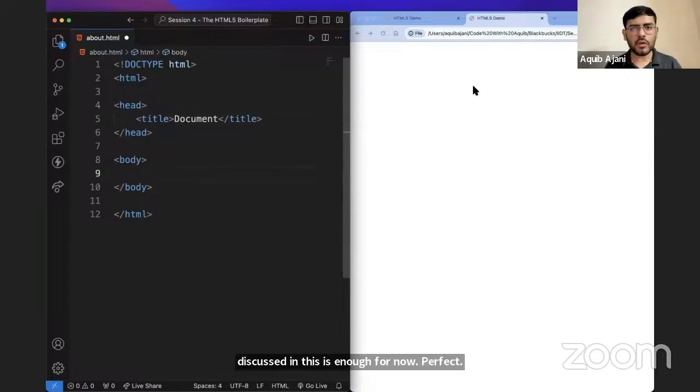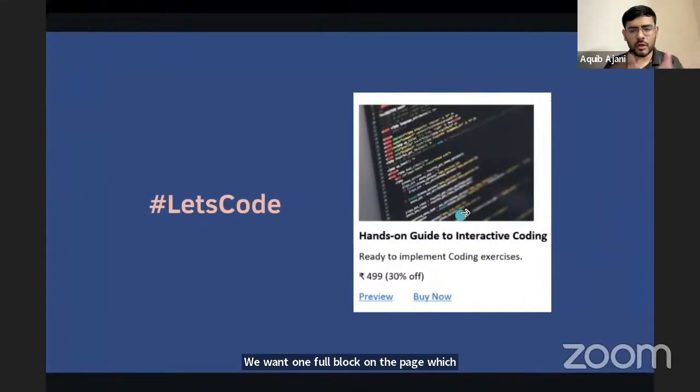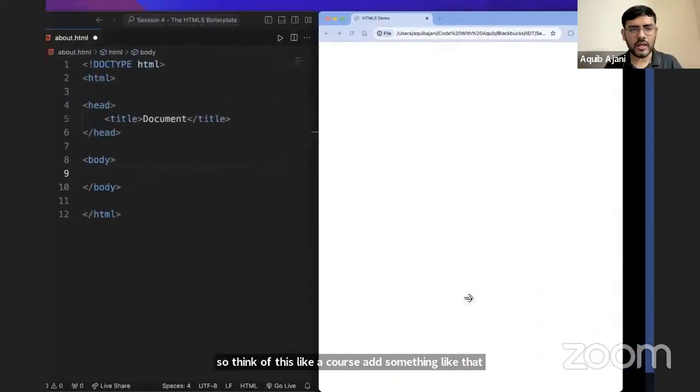So let's say that we want to create this in one block, right? We want one full block on the page, which will be this. So think of this like a course ad, right? Something like that. So how do we create that block? Which tag can we use to create this block?